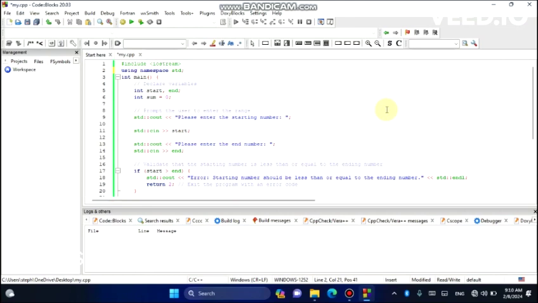So we first declare int start, comma, and end. Then the semicolon comes. So that means we have defined our variables. Now let's go to giving the variables their values, or let me say assigning their values.